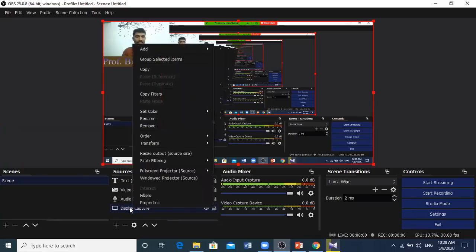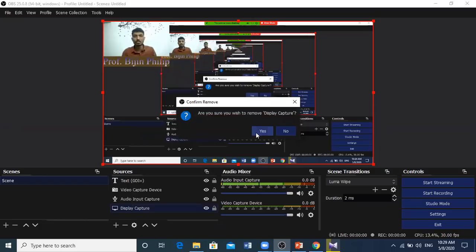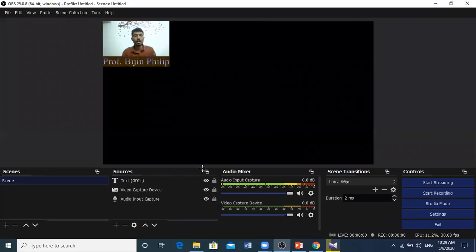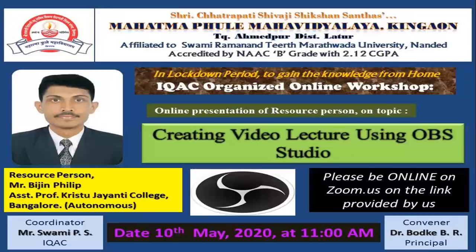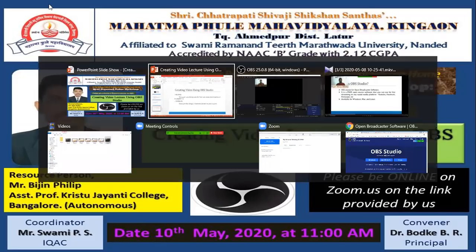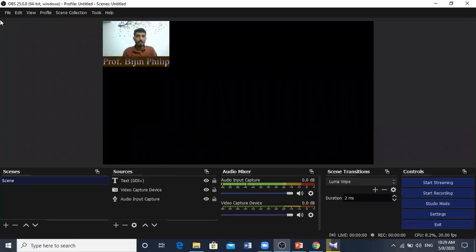Now I am closing this video, and I am moving back to OBS software, and I am just removing the display capture functionality. Now I will show you how you can insert window capture functionality. Before that, I am moving here and putting the PowerPoint in slideshow mode, and I am pressing Alt Tab and selecting OBS Studio, and now I am coming here.